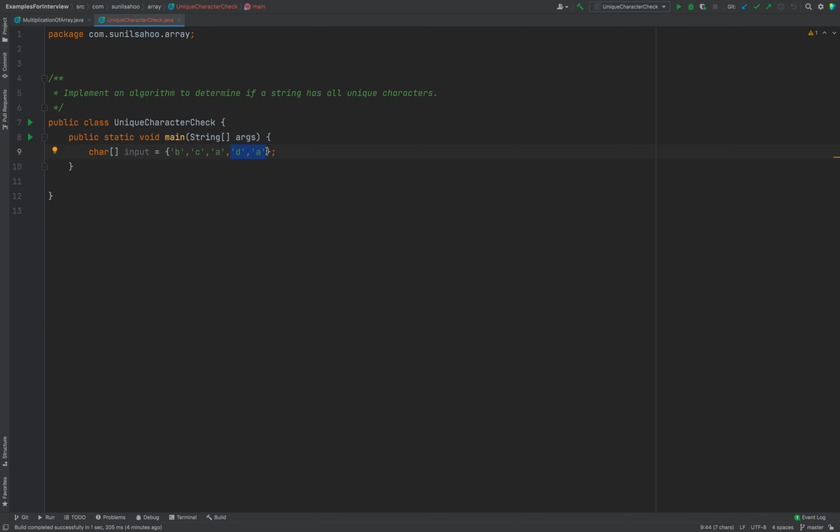So let's write that time complexity. For one, the loop executed 4 times. Then again, we found that B is not matching with any of the characters of the array. So then again we need to compare C with the remaining elements A, D, A. So the loop will be executed for A, again for D, and for A. That means this time it is 3 times.